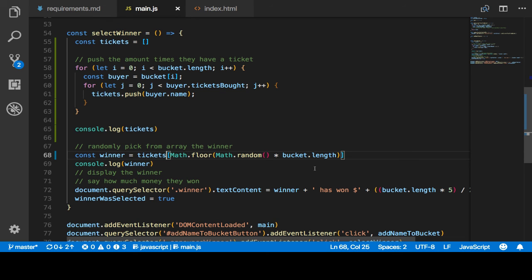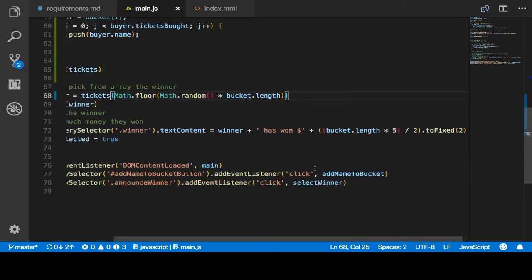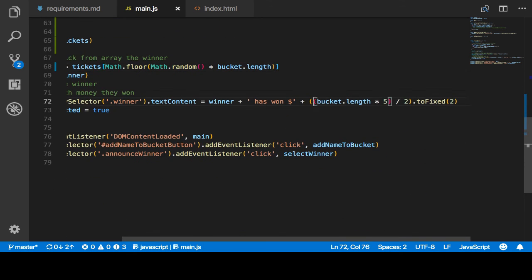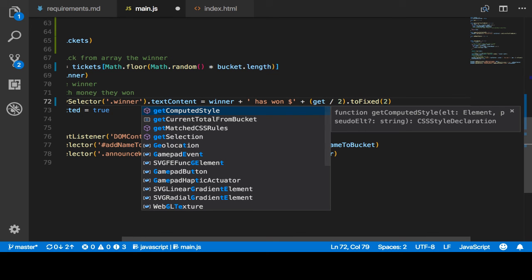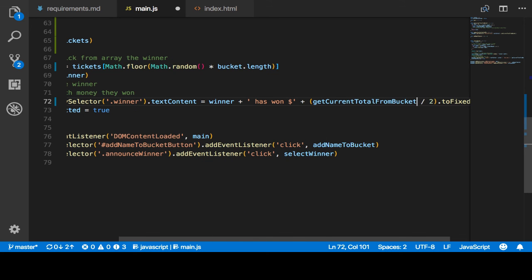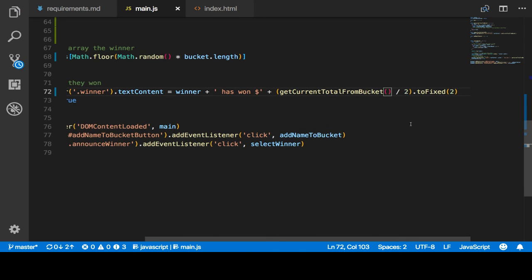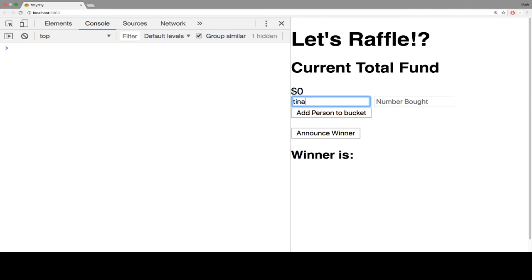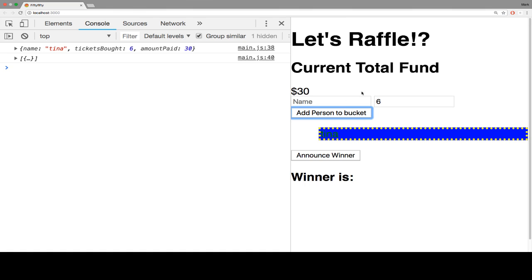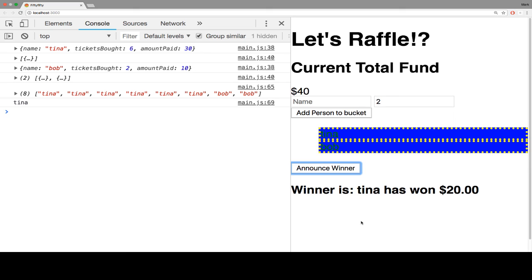So real fast, we don't have to do too much crazy here. Because remember, we already have, so we should fix that. So what does it get? Total from bucket. Tina bought 6, Bob bought 2. The winner is Tina, won $20. Because we did a little bit of refactoring, we made ourselves a Lego block. It made our lives easier down the road.